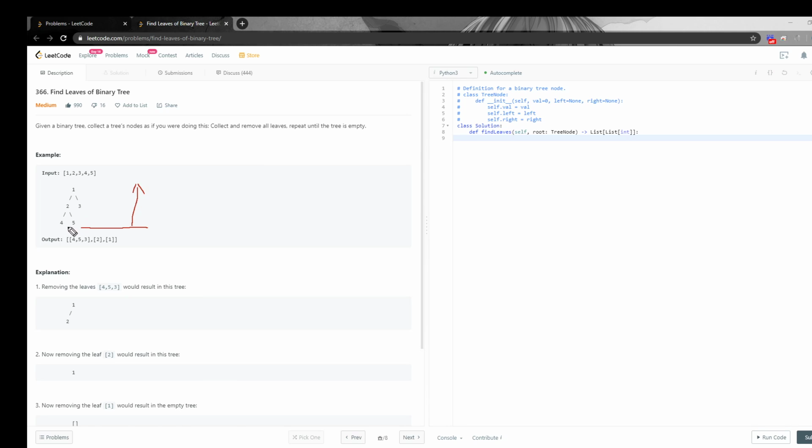So for 4 and 5, what is the height of this node? This is 0. 4 and 5, and 3 is also 0, because it doesn't have any children. So the height of the node will be how many layers of children the current node has. 4, 5 and 3 don't have any children, so their height is 0, and the height of 2 is 1.